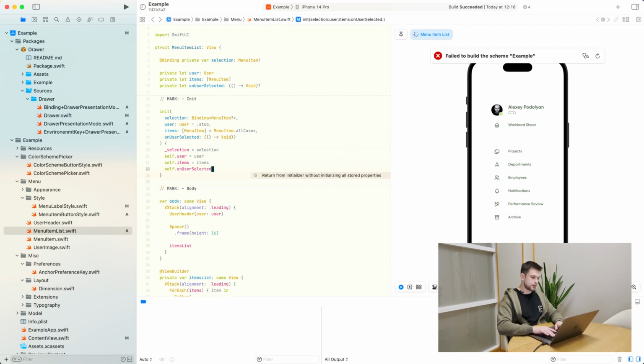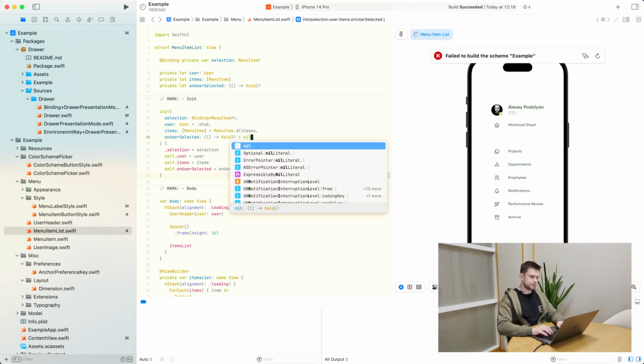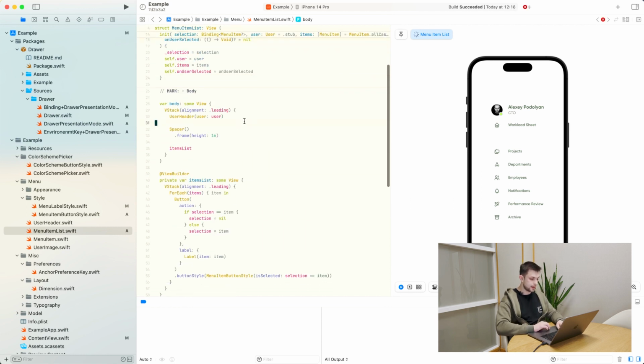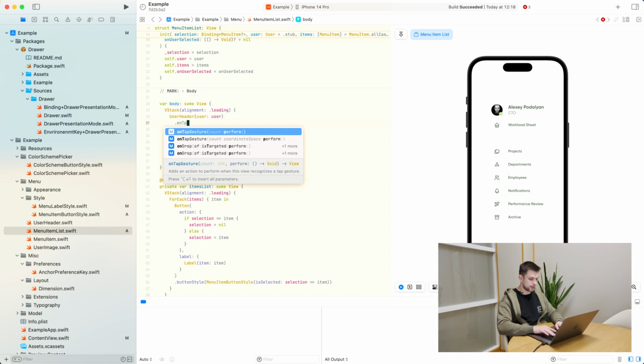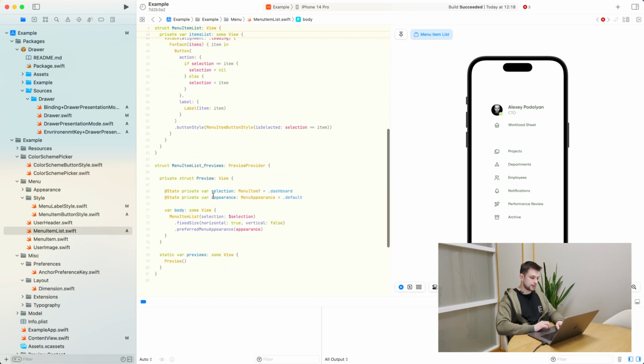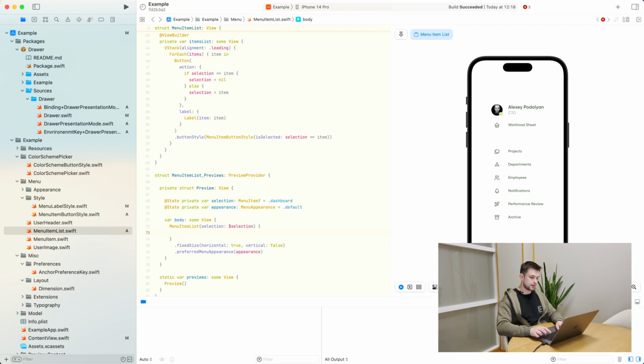Nothing special so far. Remember, if you are going to provide a default value, this makes your code way simpler to test and prototype. And now it is time just to add a gesture on top and invoke our on user selected. Then once that's done, here we can adjust the initializer of the menu list. And how about toggling the appearance?